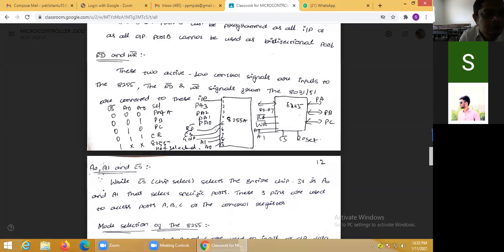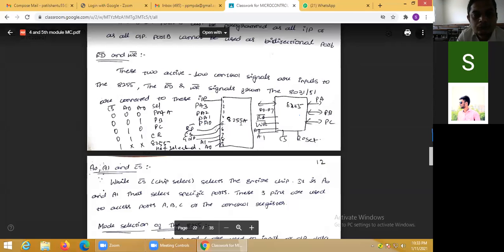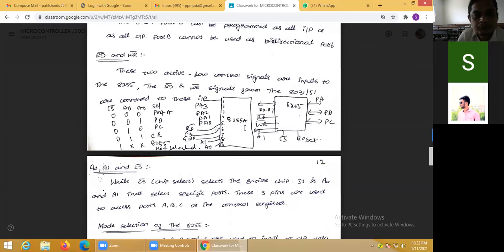Okay friends, this is the truth table of the 8255, showing how to select the ports: port A, port B, port C. This is the 8255A. Here you can see the inputs PA0 to PA7. This is read bar, pin number 5, CS bar, pin number 6, ground 7, then A1, A0.